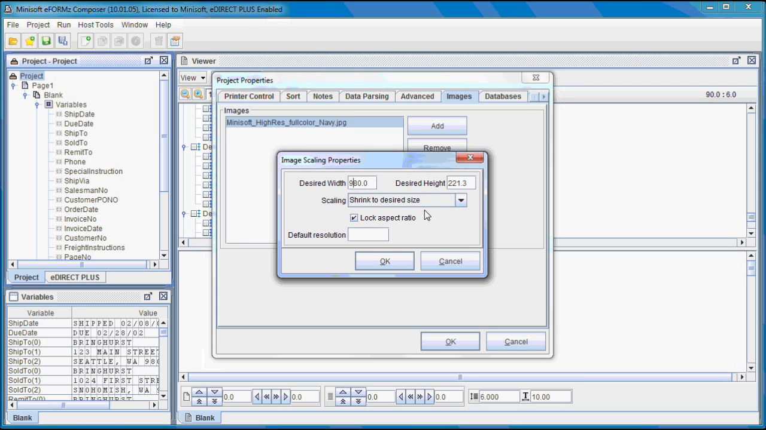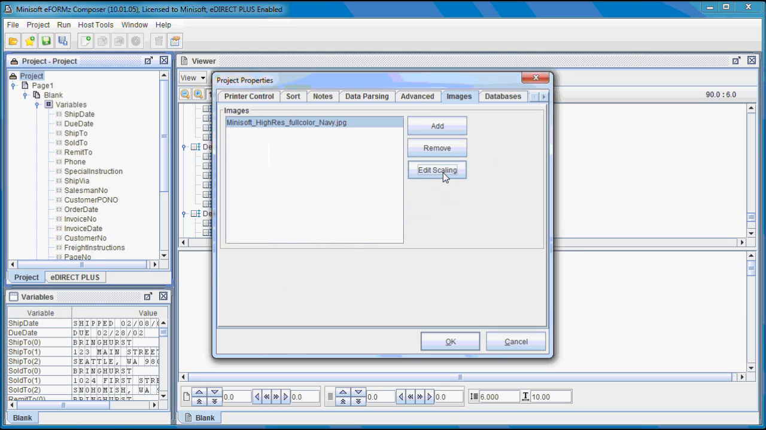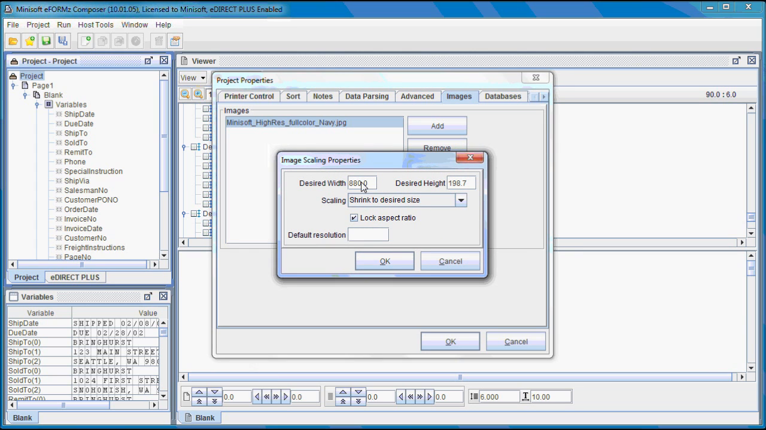I've selected Shrink to Desired Size from the drop-down menu, and I've adjusted the width. And if I wanted to make it a little smaller, just select 8. And if I keep Lock Aspect Ratio locked and select OK, and then go back to Edit Scaling, you'll see that the width is lower and the height is lower. So you can adjust the size of your image by shrinking it to the desired size.